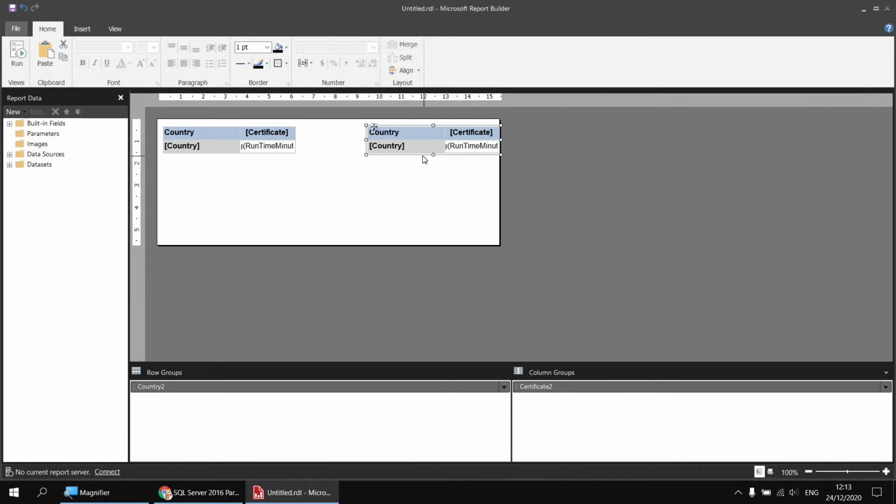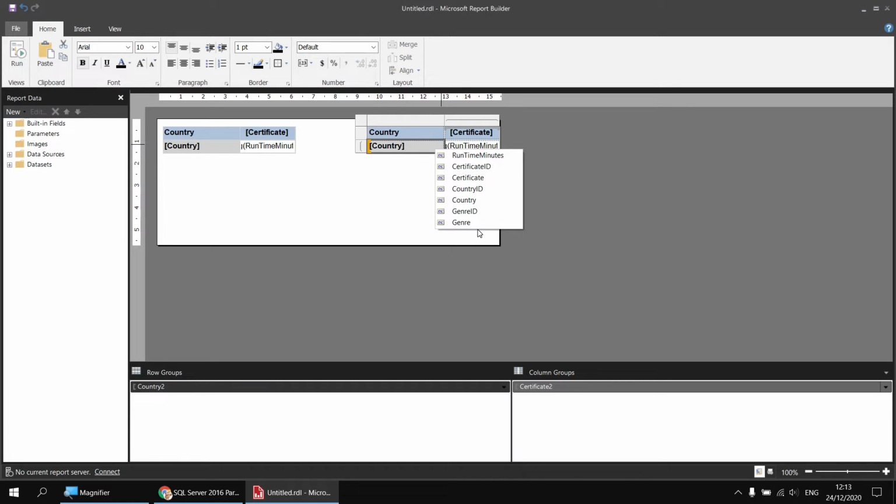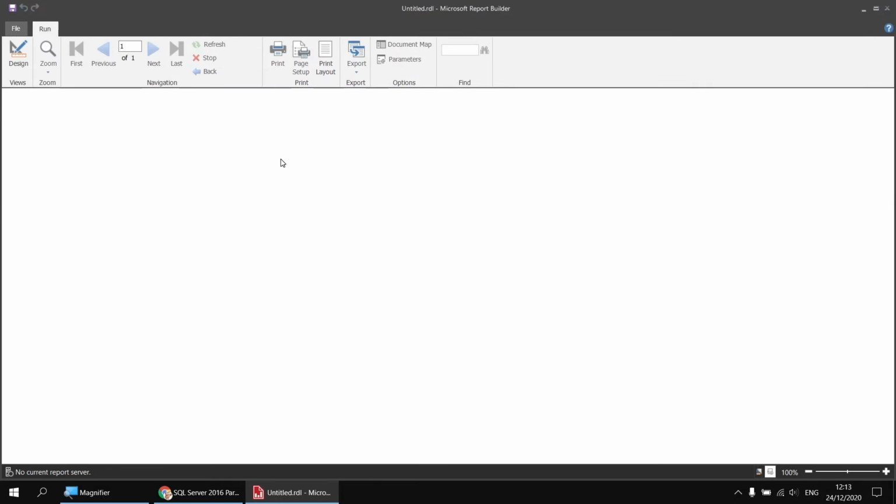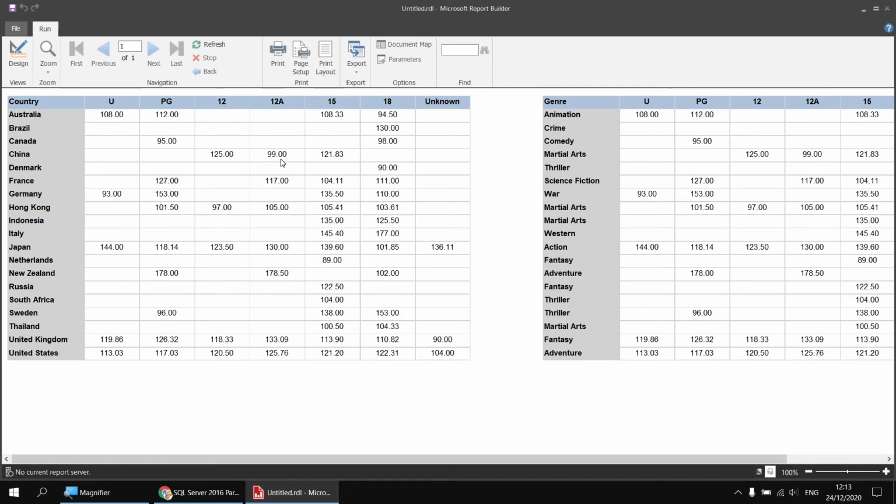And with this matrix selected, it's tempting now just to select the new field I want to display in that cell. So I'll change the country cell to say genre instead. I could also change the title of that column to say genre just so that it matches. Having done that, if I run the report, you'll see that it doesn't actually change the way the matrix is structured at all. All we've actually done here is selected which field's value is displayed in the row for each country group.